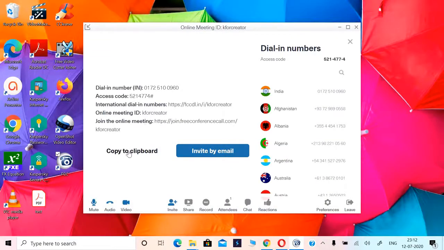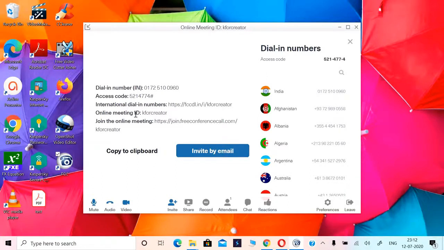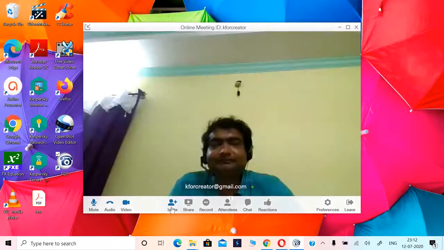So either you can copy to clipboard or invite by mail. If you click on this copy to clipboard option, the entire details will get copied and you can paste it in your mail and send it to your friends or students. Or directly you can click on this invite by email option so that these details automatically get copied. You just need to enter the participant's mail ID. Okay. So this is the invite option.